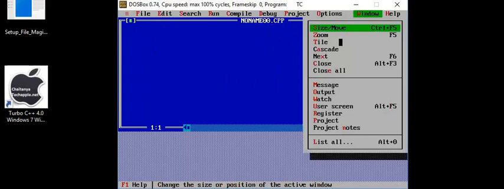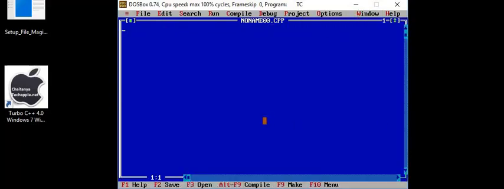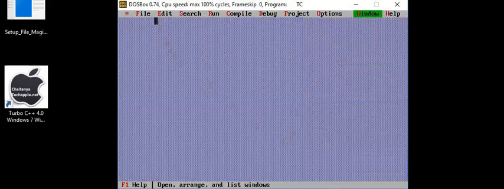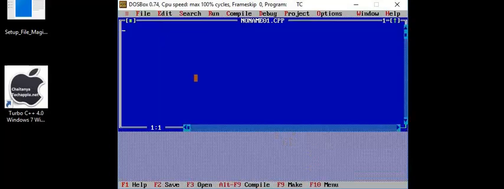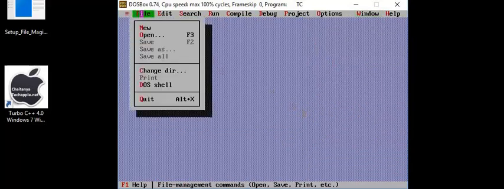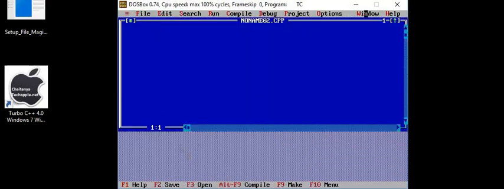Go to the window menu and zoom. It covers the entire editor. Then if you want to close it, go for close. How to take a new file? File menu, then new. How to close it? Window and close. How to take a new file? File menu and new. And how to maximize? Window and zoom.